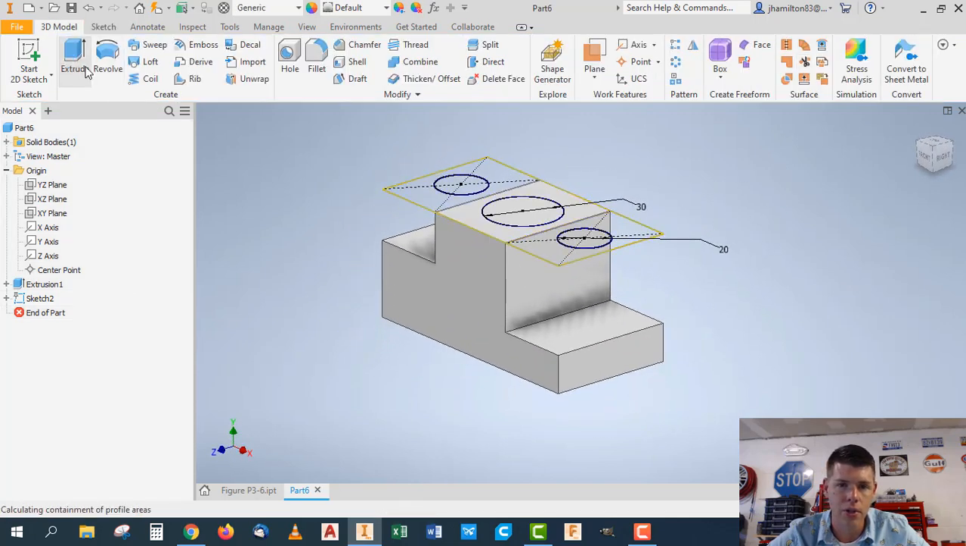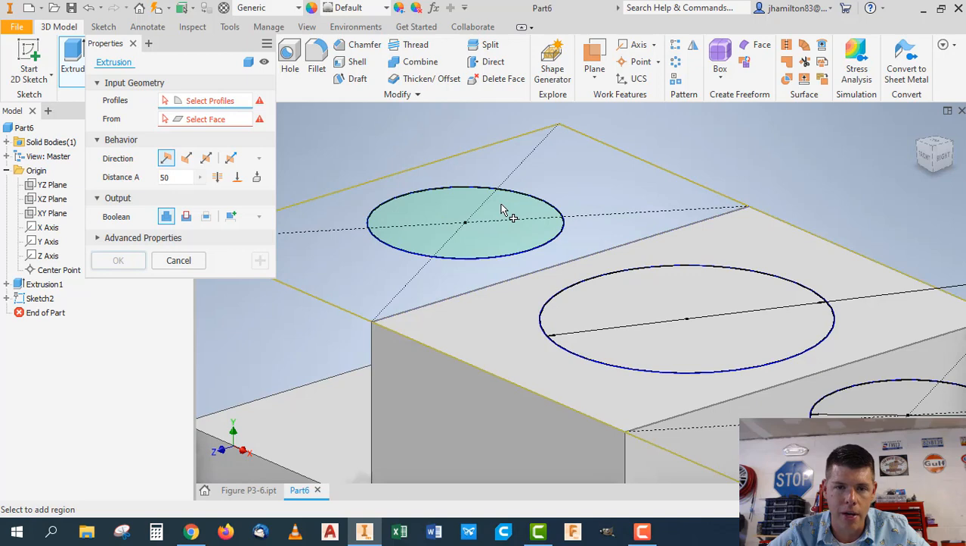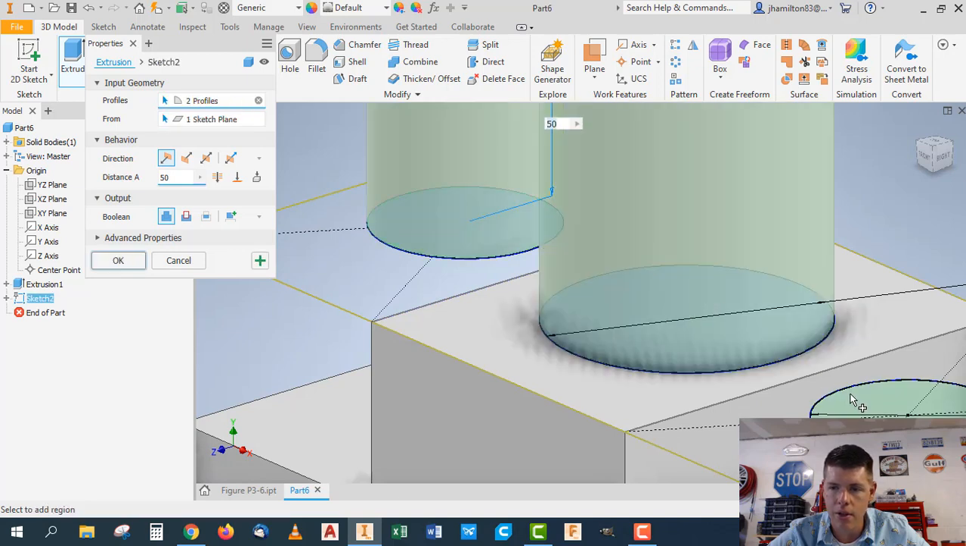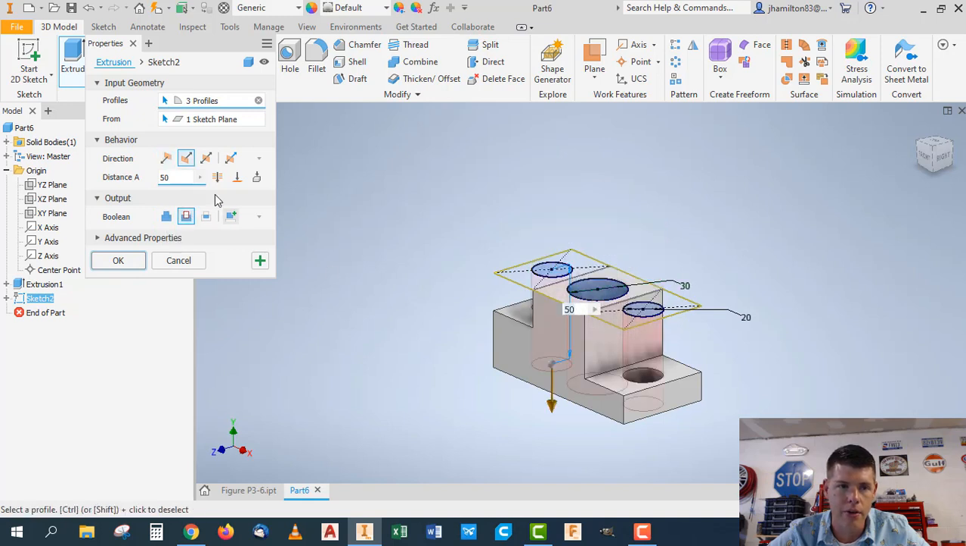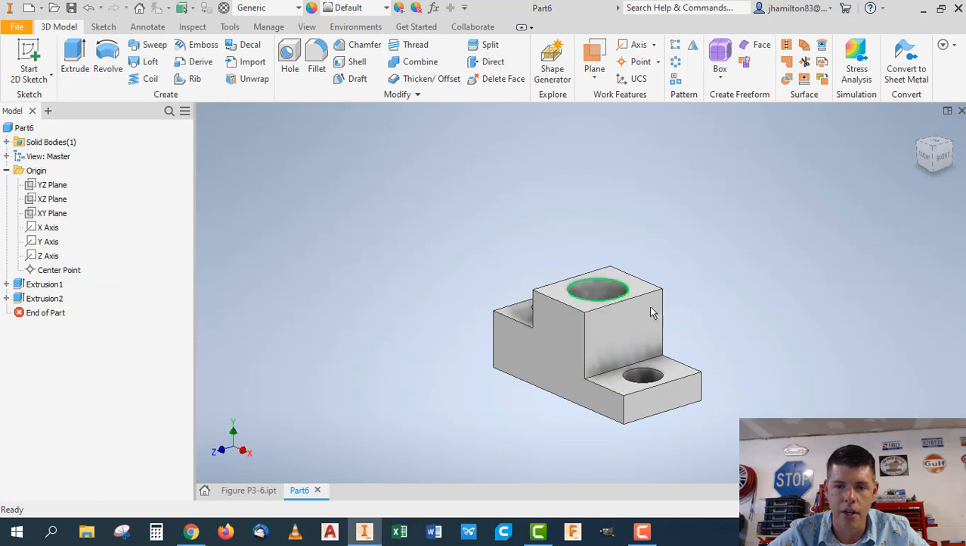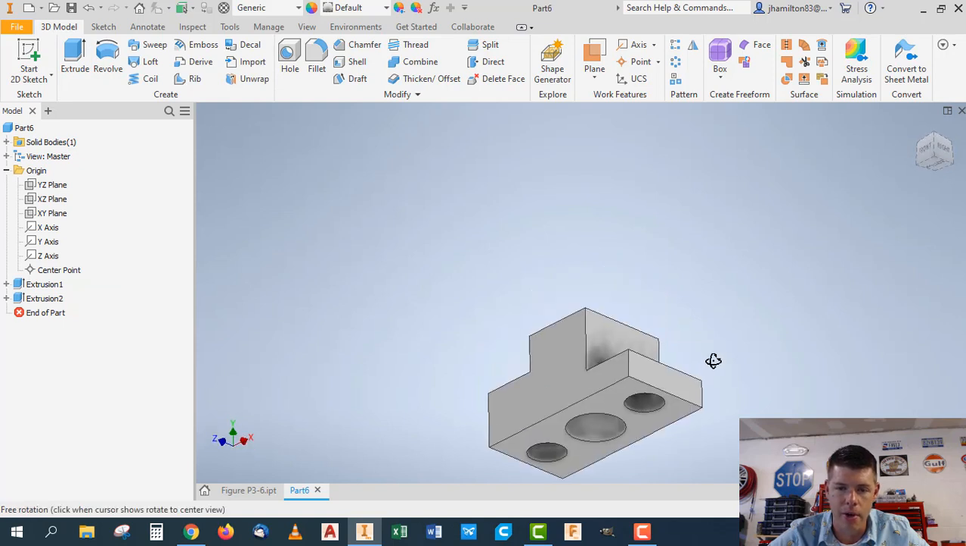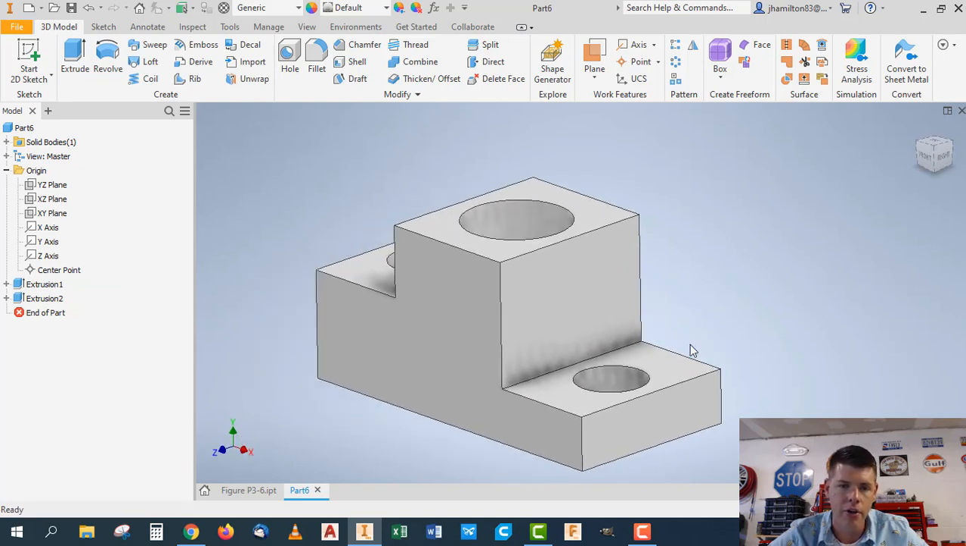Let's go extrude. We're going to zoom in a little bit here with the mouse, choose our 3 circles. We want to switch this from a join option to a cut option. It's going to go down, and instead of just having a distance in there, I want to cut through everything. So let's do a through all on that and hit OK. And there we go. So you can see it cuts from our sketch plane all the way down to the bottom of the part.